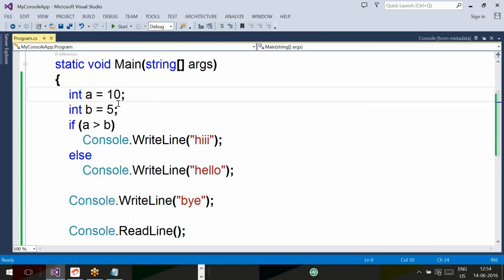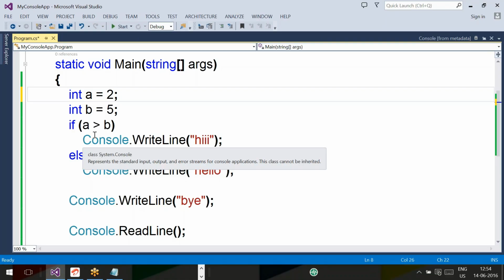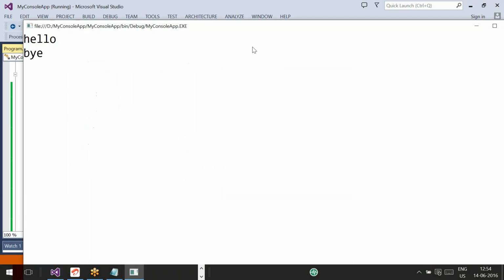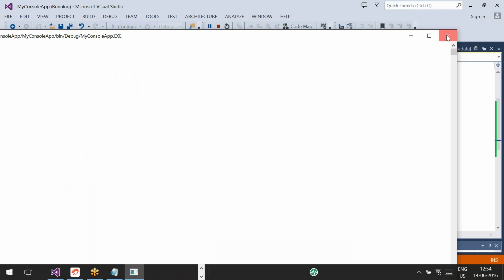Now I have another question. What is the output? Hello and bye. Here 2 greater than 5, is it false or true? It is false. So it will skip the if part and execute else, and hello will print. Then the following statement also. That's it: hello and bye.